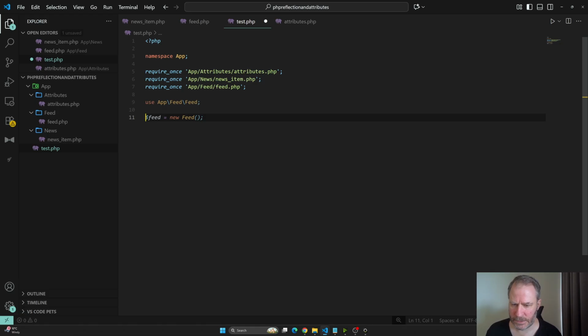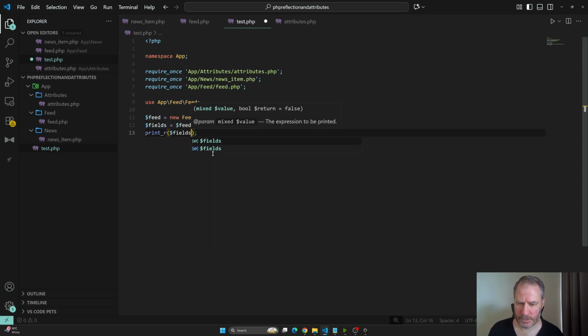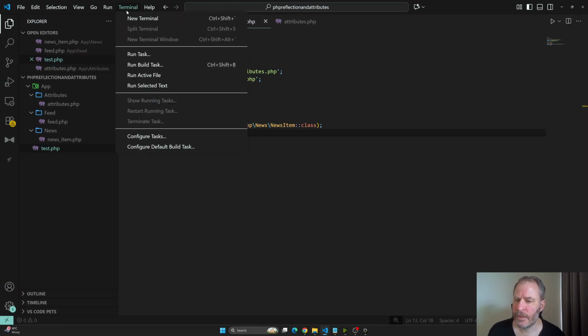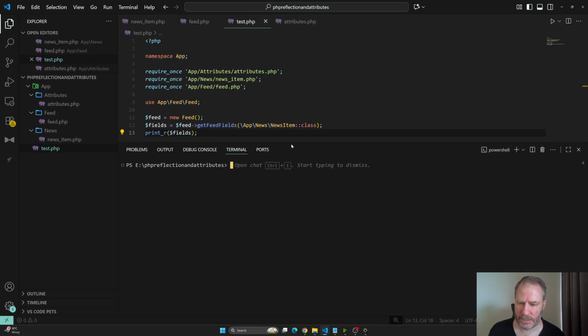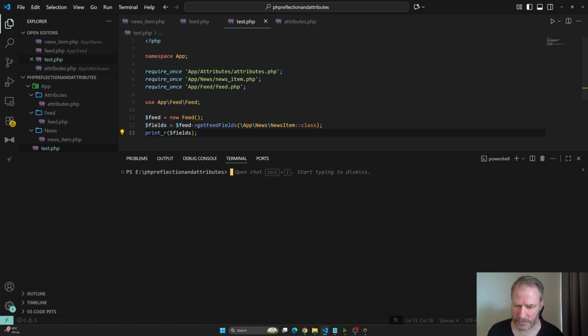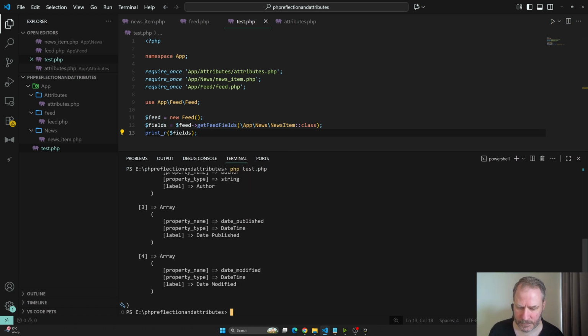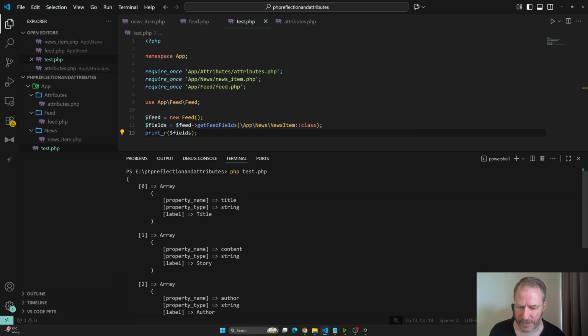I don't think we need the others. So feed is new field, feed. Fields get feed fields. Yeah. And then print our fields. I'm doing this kind of live, so this never works the first time, but let's give it a go. PHP test.php. And it did work the first time.